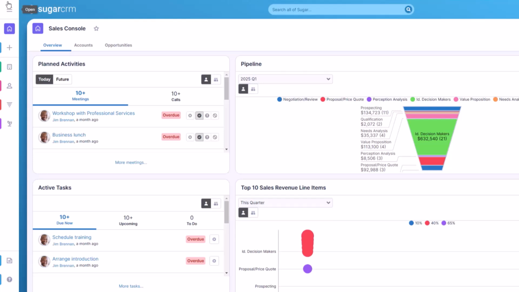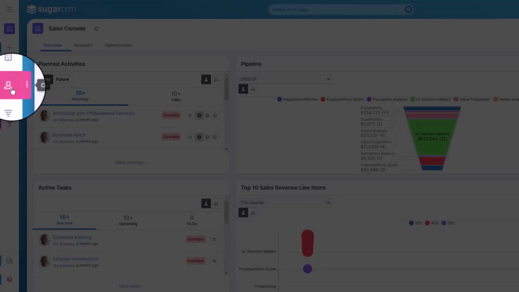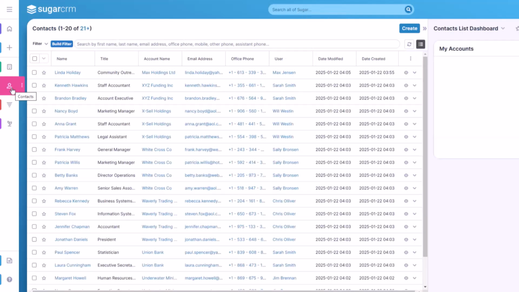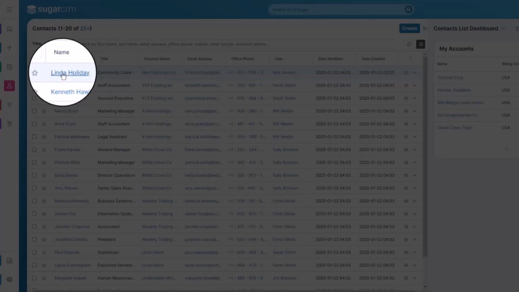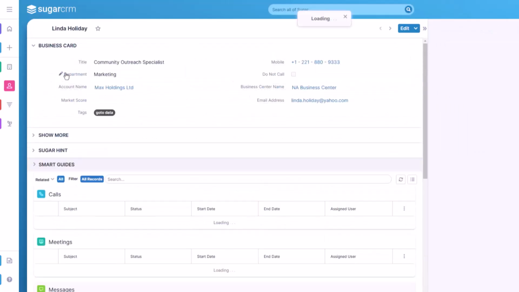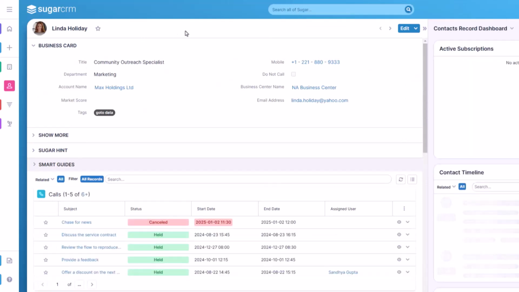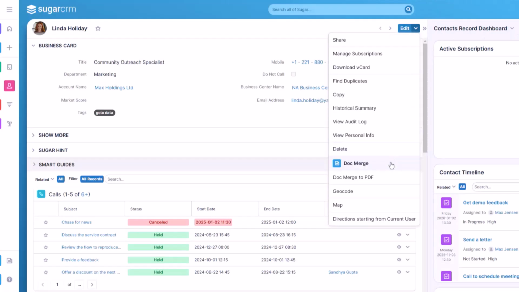To merge a document from the record view, you must first choose the relevant module for the record. Once you have selected the module, click on the record you want to merge. This will open it in Record View. You will see the Actions button on the right side of the screen. Click on this button and select the Doc Merge option from the drop-down list.